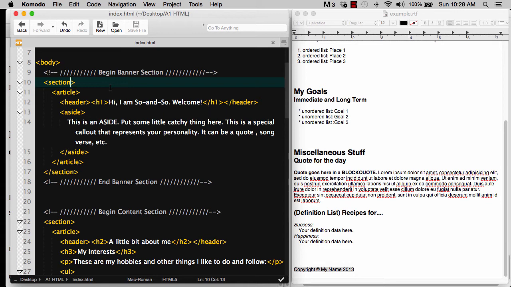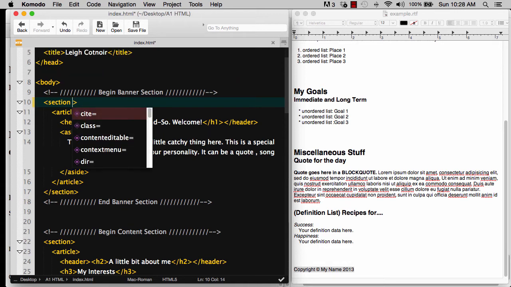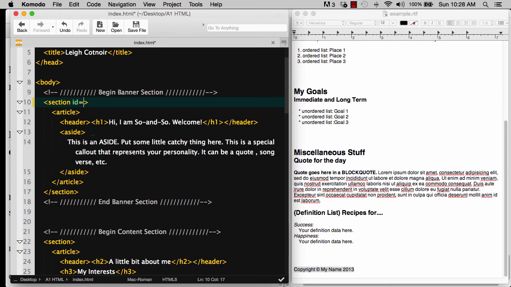And that is to put a space here, and then we're going to add an attribute which is ID, and you see it's a different color. And then it automatically is showing me right here in my highlight. It allows me to go ahead and say ID equals, and then we'd put in quotation marks the name of the ID. And let's just call this banner.